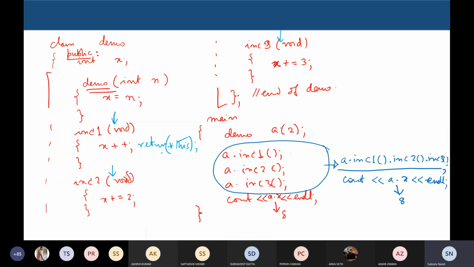Now to get it supported, what type of return value do you require here? Sir, demo asterisk. No, only demo. Demo, only demo. Yes, sir. If it returns the same object, that means A, then that A should invoke this INC2. So here also I can return asterisk this. And here also I can return the asterisk this, but it is not required. Still, I can return here, return asterisk this. Have you got the point? And here it is demo. So do you think it will work?